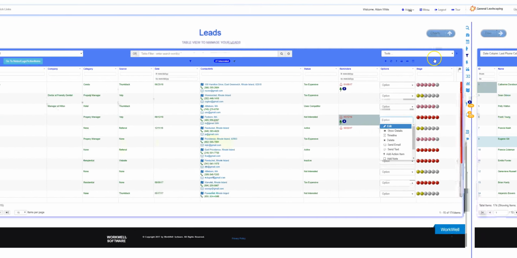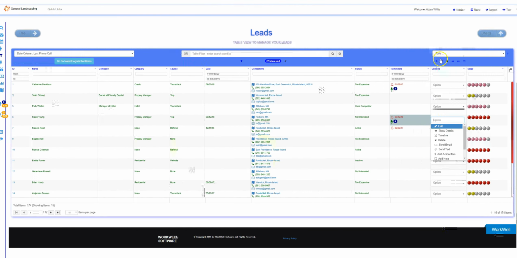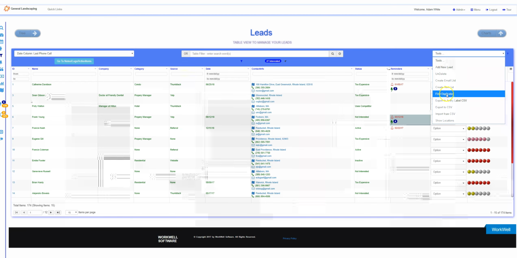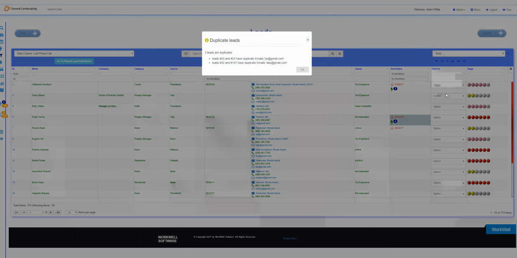We see that we have a collection of tools available under this Tools pull-down menu. For example, we can choose Find Duplicates, and this will go through all of the data and see if there's any duplicates. And it finds a few. It finds that a particular email address has been assigned to both leads 20 and 24, and this other email address is duplicated on 32 and 157. We can go and look at them and see if this is an actual problem.